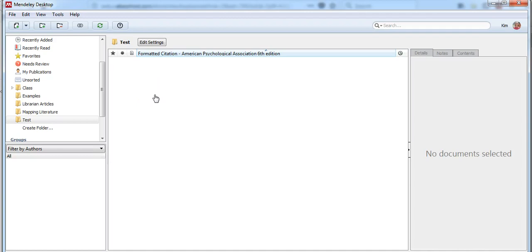This is part 2 of our using Mendeley discussion. So the next thing you're going to want to do once you have your folders set up and get familiar with the software is to download items to the Mendeley desktop.